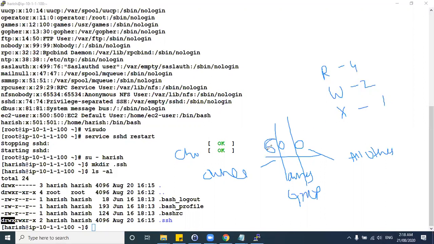So when you say 600, 6 is 4 plus 2, which means read and write will be there. For example, if you say 700, then read, write, and execute, so all the permissions will be there. Now, if you see here, it is there for the owner, for the owner group, and for all others. So this folder can be viewed by anyone.